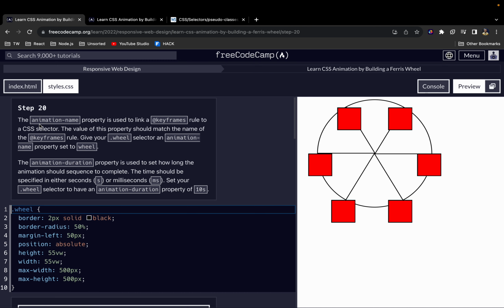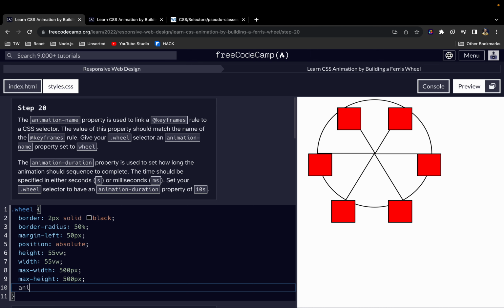Okay, so the animation-name property is used to link a keyframes rule to a CSS selector. The value of this property should match the name of the keyframes rule. So give your wheel selector an animation-name property set to wheel. First let's work on the animation-name. So we'll say animation-name, let's set it to wheel.